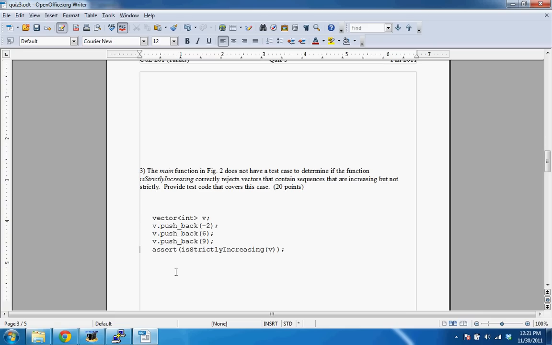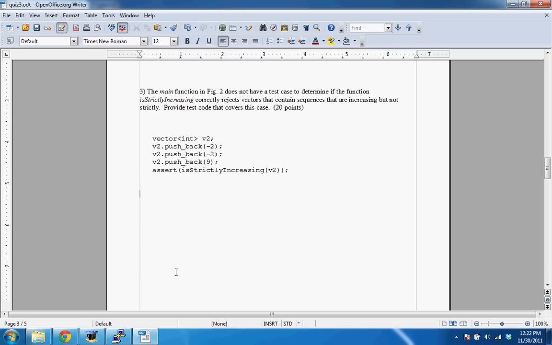And that'll look like this. Create a vector, let's say it's V2, and let's pass in two negative 2s. And that would be a test. Now, that should fail. It's not strictly increasing, so you want the function to return false. So we need to negate the return value when we pass it into assert.